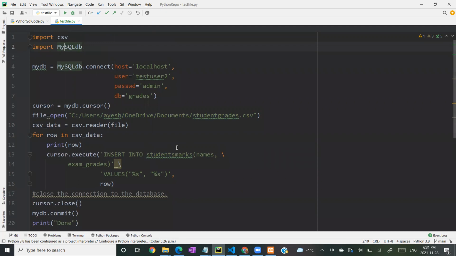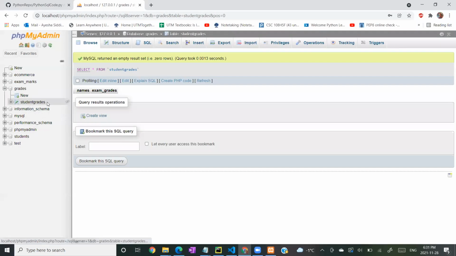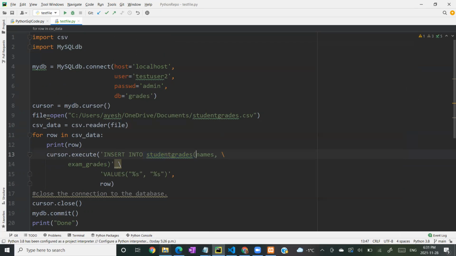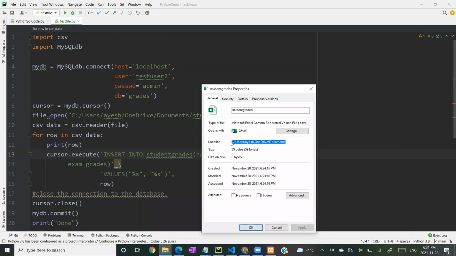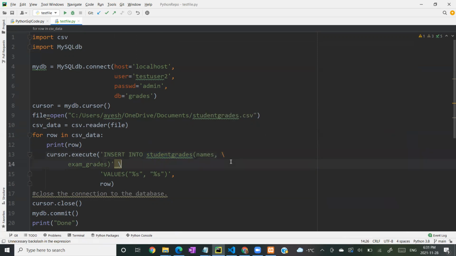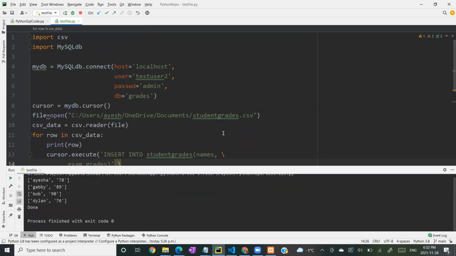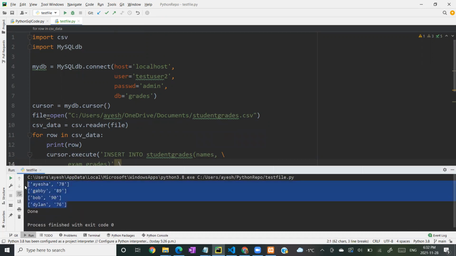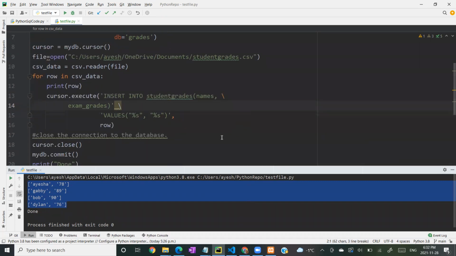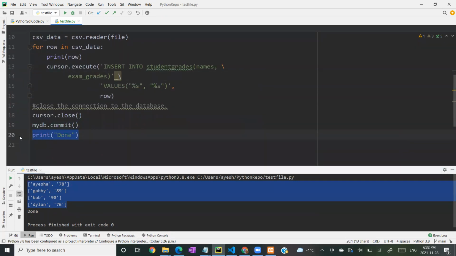All right, sorry, a slight mistake. Slight typo over here. This was actually called student grades based off of our table over here, and the CSV file was called student grades as well. You can give it any name you want, right? You just want to be sure that you're giving it the right name. Let's run this. Okay, so now we see that all the rows in our CSV file have been printed, meaning that it has worked. And it's printing done, meaning that it is done and it works.